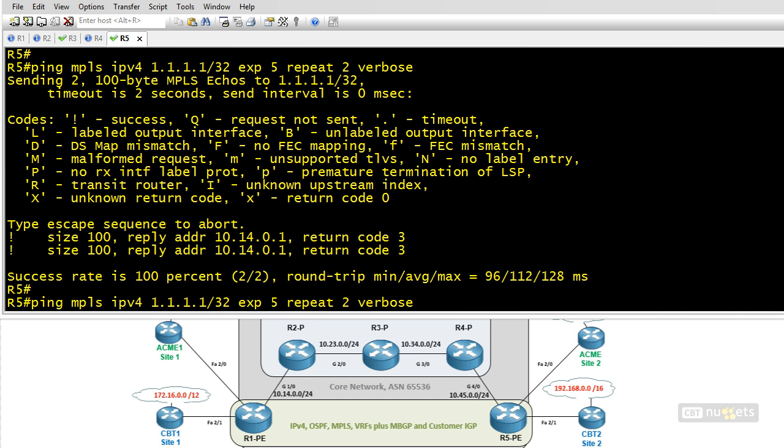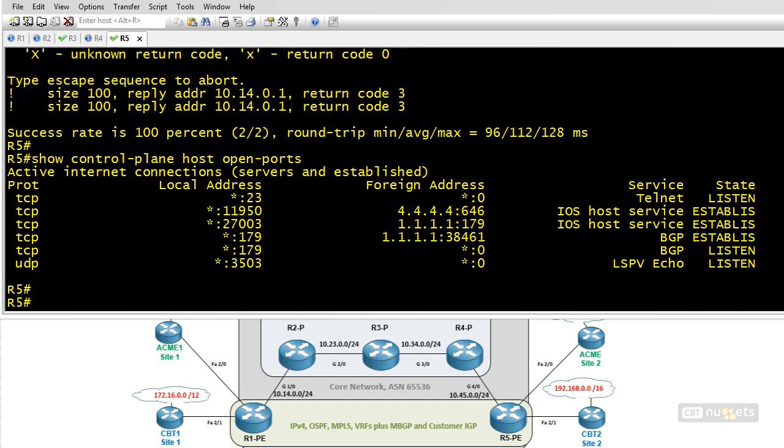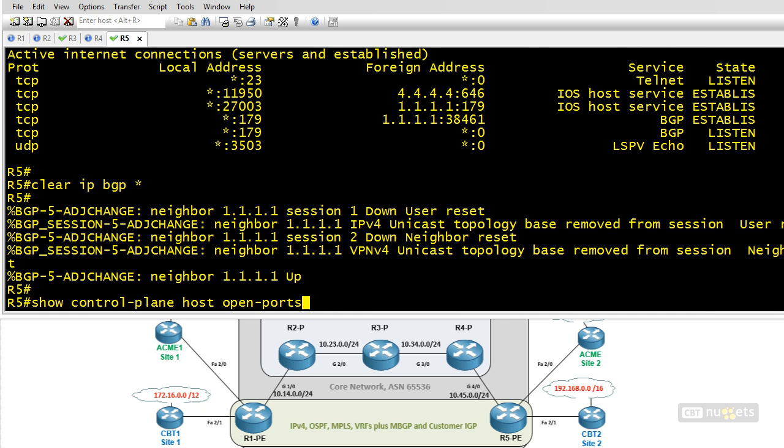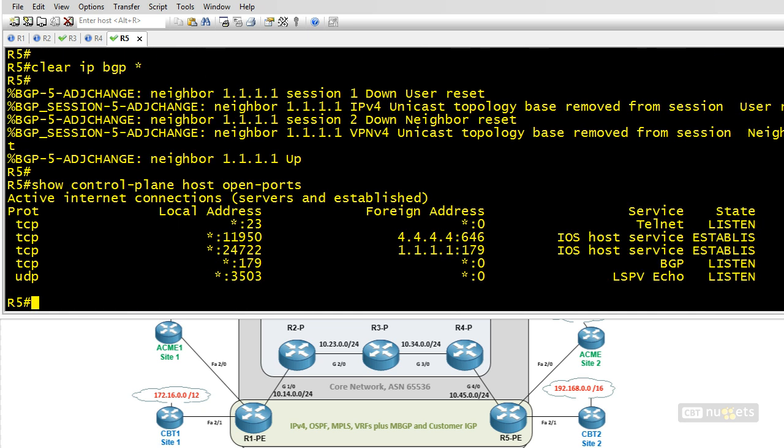So if we take a look at those open ports one more time, I'm thinking that if we did a clear IP BGP like that, that's going to break any type of BGP neighborships and reestablish those neighborships. And then if we use the up arrow key to show the open ports again, this is traditionally what we would see. We're going to have one session. In this case, it was R5 who initiated the connection to port 179 on 1.1.1.1. And they're using that single session to support the capabilities of IPv4 and VPN-v4.